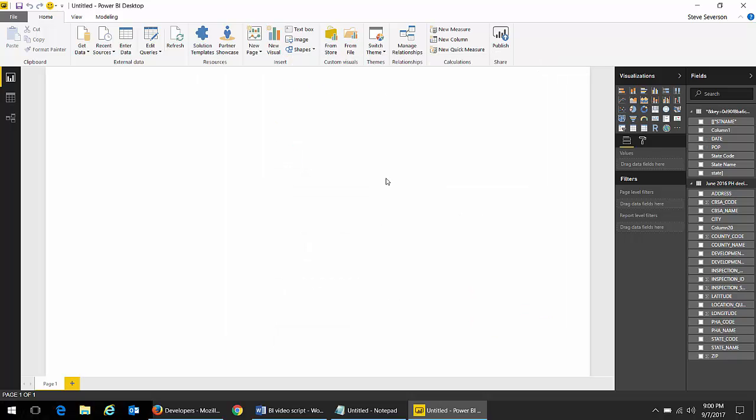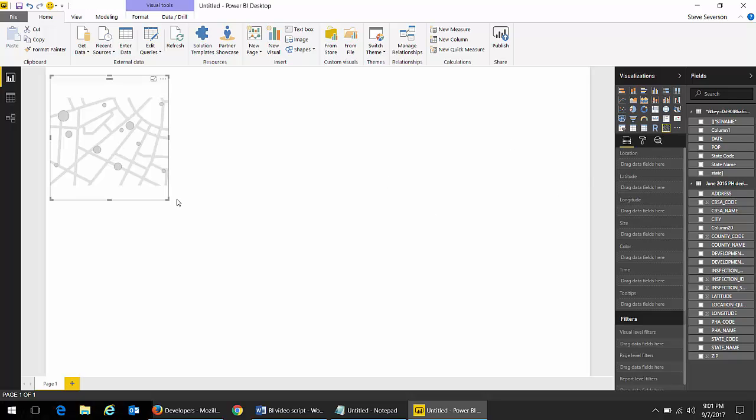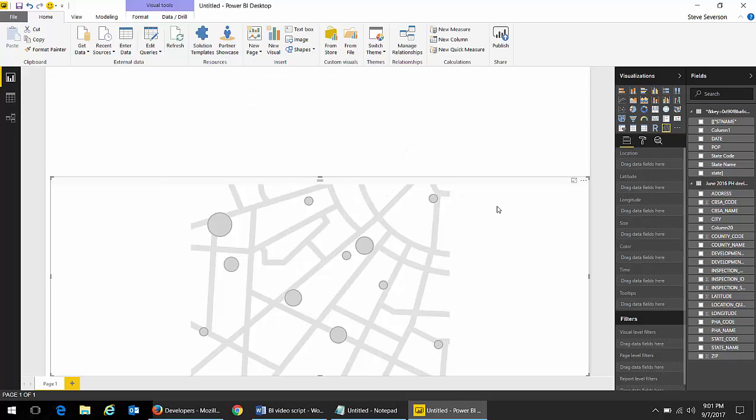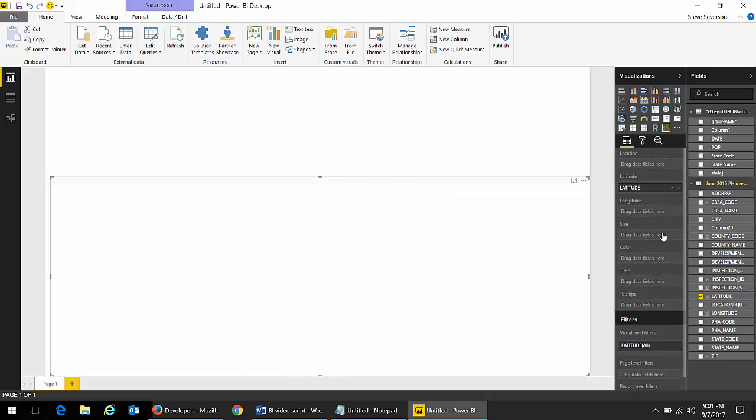Now that I have that set up, I can combine these two data sets and use them in as many visuals as I want. I really like this custom map visual, so I'm going to use that instead of the filled map. And I can plot our inspection scores by dragging the latitude and longitude fields out here like this.